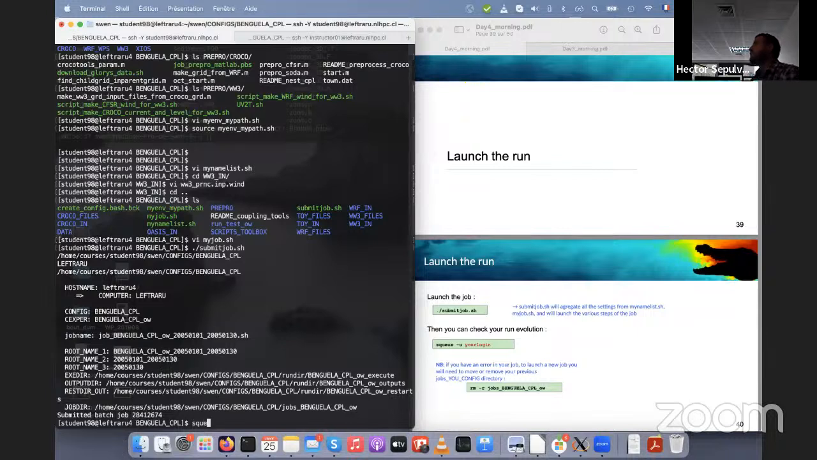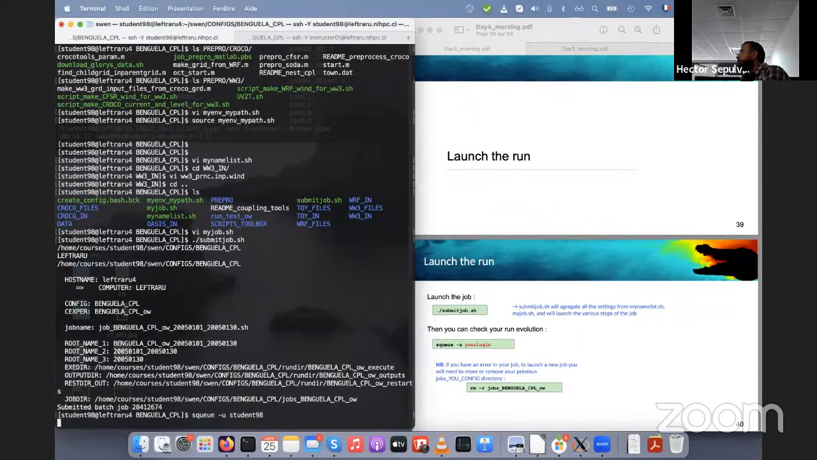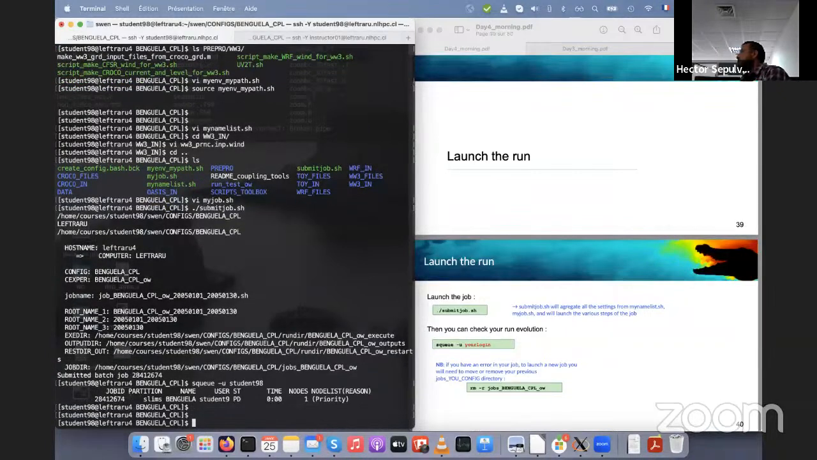So now if I check on SQ, which is the command to check what's happening, I can see that my job is pending. You don't need the input file for the CROCO. Yes, I need the input files for CROCO.